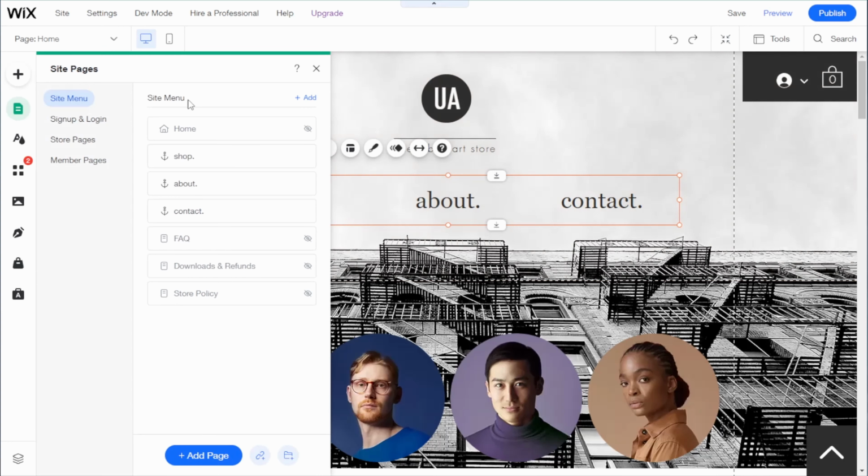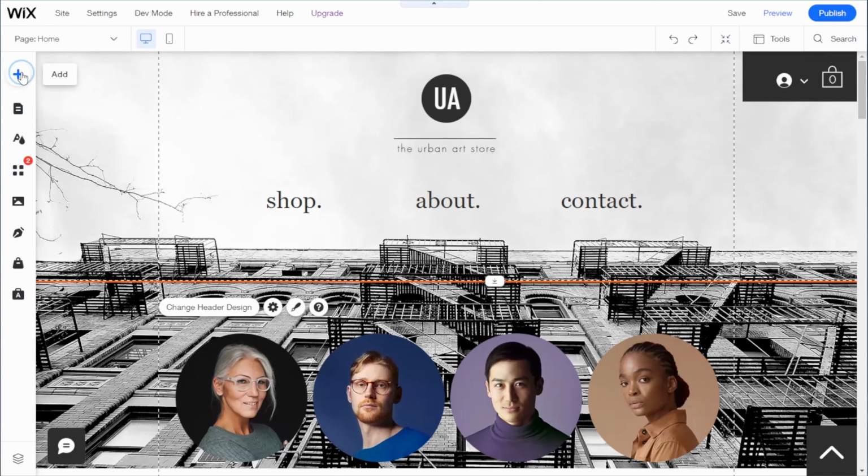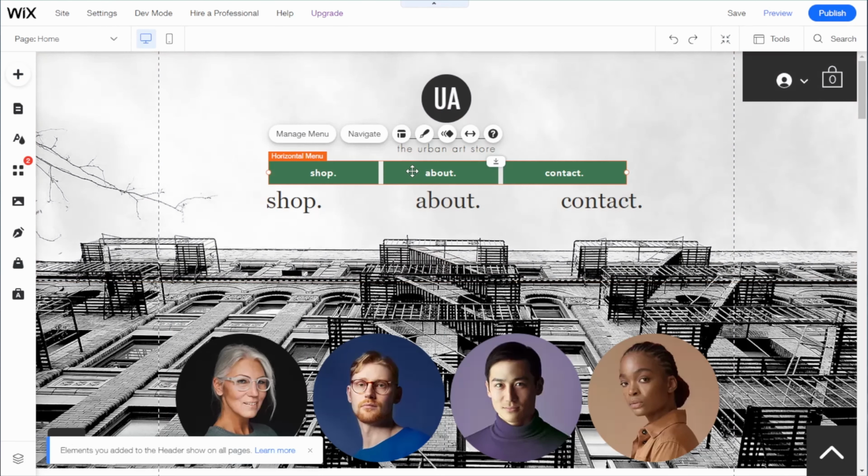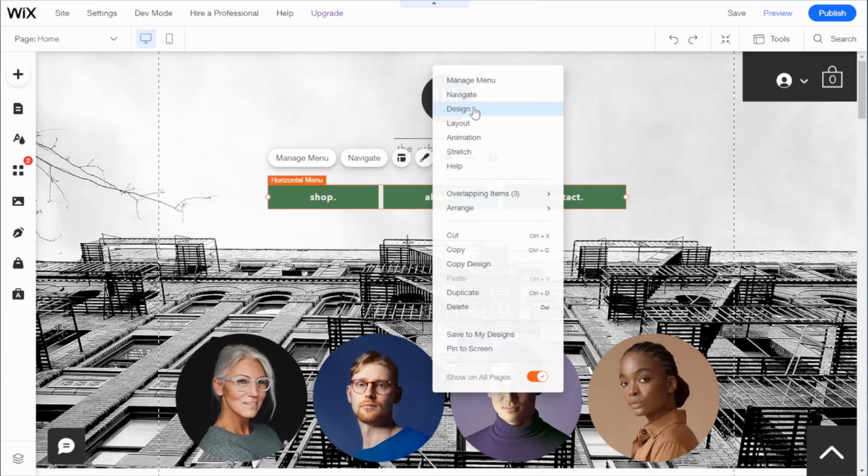If we manage menu here, it grabs the site menu and fills the menu in the style that we selected. So we can add a new one if we like a different one better. Something a little more classic. Just drop it in and you can see it is already filled out with the other menu items. And we can adjust the design.